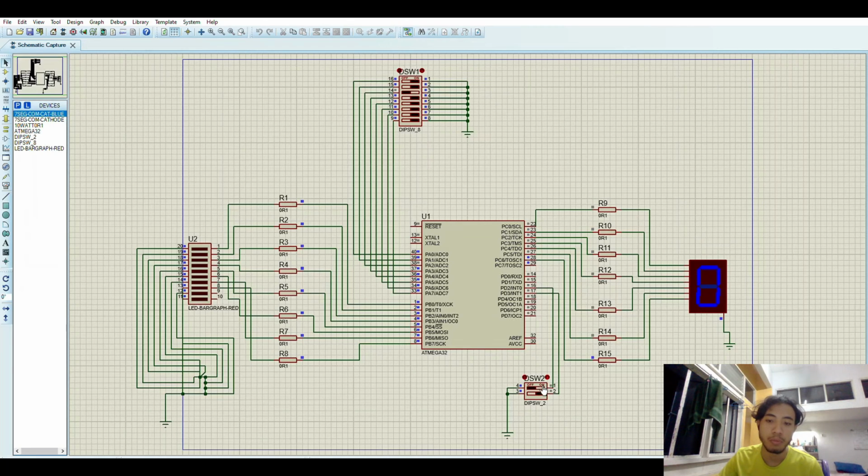Then after we press another interrupt button, the LED will blink one by one from 1 to 8 and blink backwards. And then the display will continue displaying my matrix number.